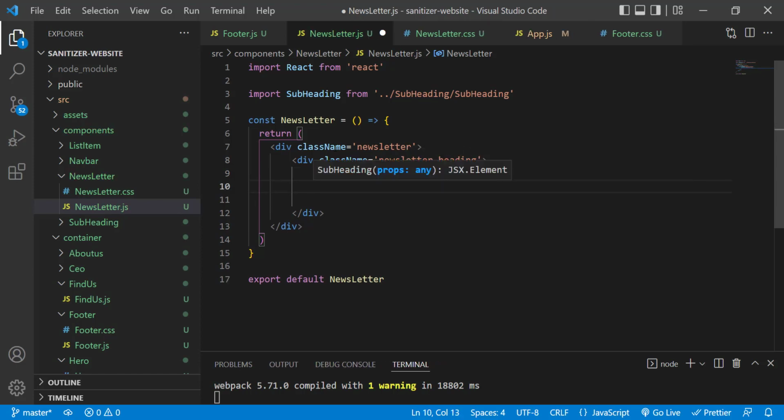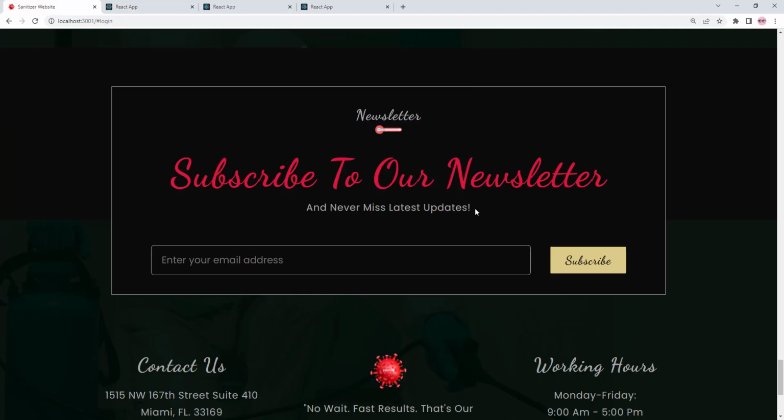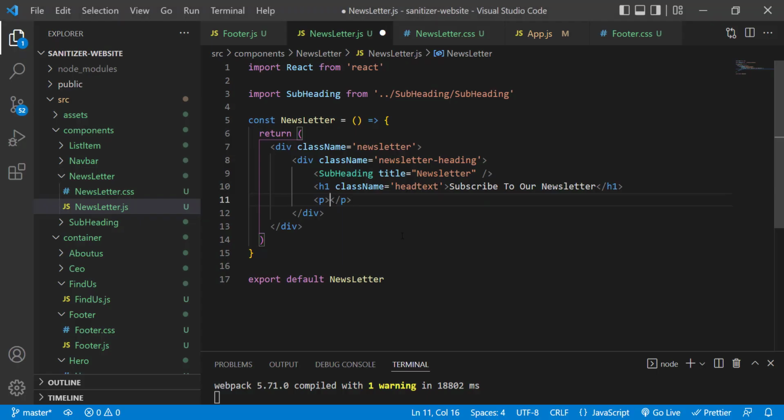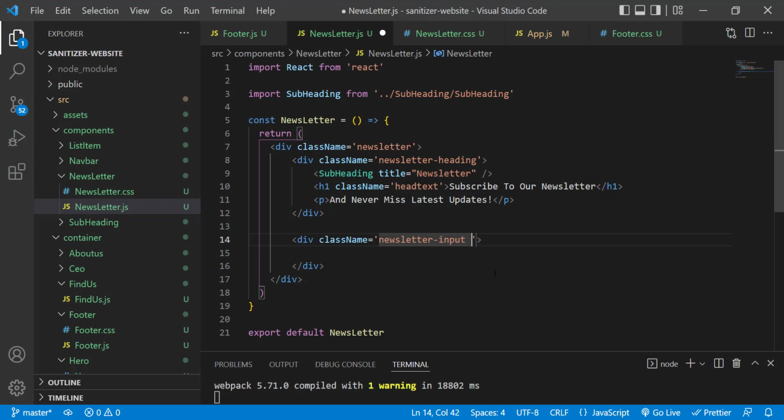Inside it, I am going to add that subheading, and let's say title equal to newsletter. Below that, I am going to add an h1 tag, and let's say subscribe to our newsletter, and that h1 tag is going to have a class name equal to head text. Below that, I am going to add a paragraph, and let's copy this paragraph and paste it right here. Below that div, I am going to add one more div, and that div is going to have a class name equal to newsletter dash input space flex underscore center.